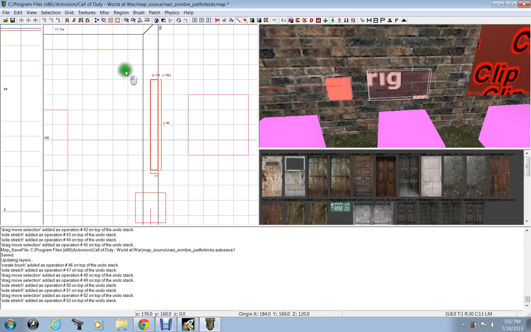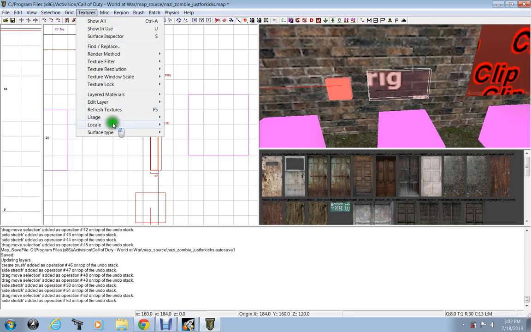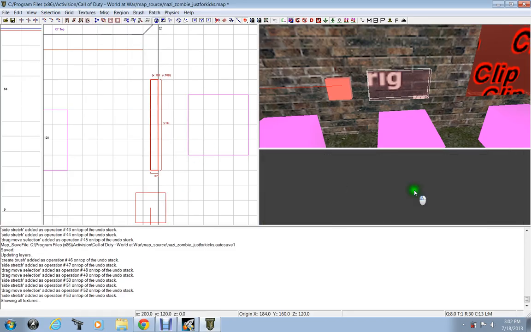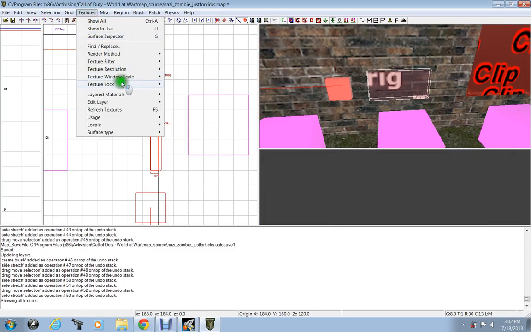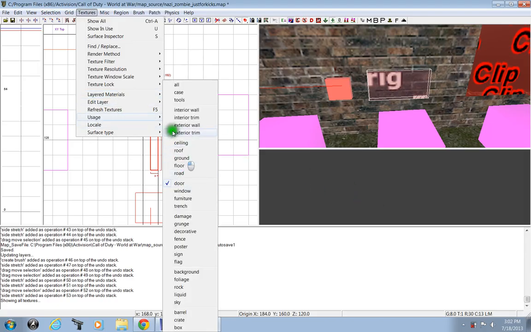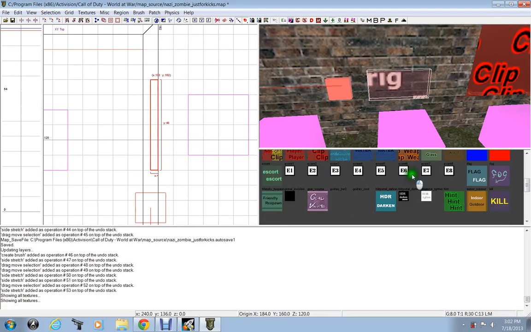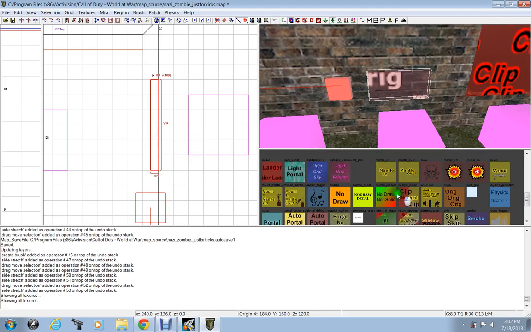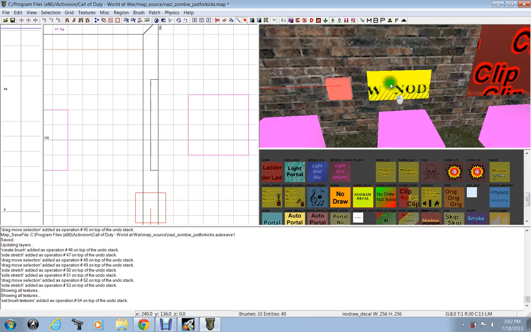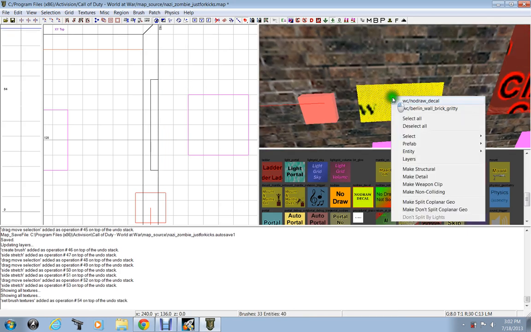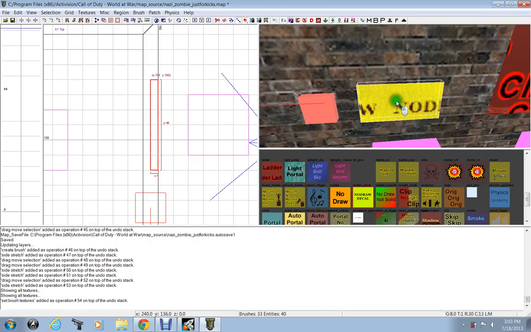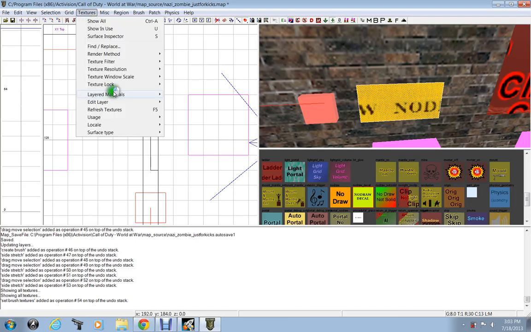So we're gonna go to textures, locale, tools, and sometimes they won't show up because on your texture usage you have door selected. Just select that to all. Okay, and then we'll go to no draw decal right there. And we're going to want to right click this side, and we'll go to textures, locale, decal.